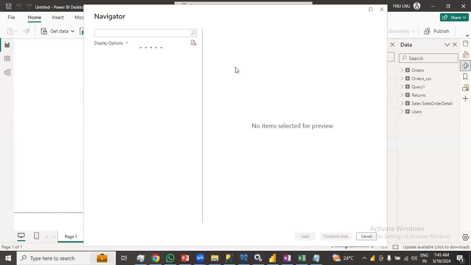So basically what happens is that once you connect to a website, the tables which have open access will be visible here. You can click on those tables and again either load or transform the data. Hope that is clear, people. So this is the way in which you can bring data from different sources.